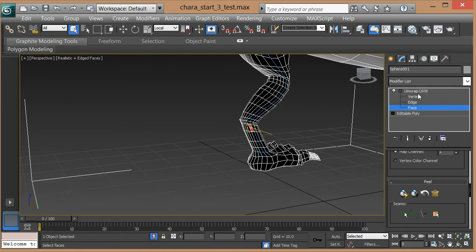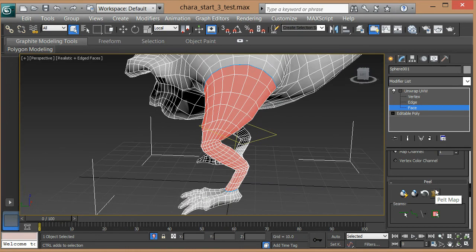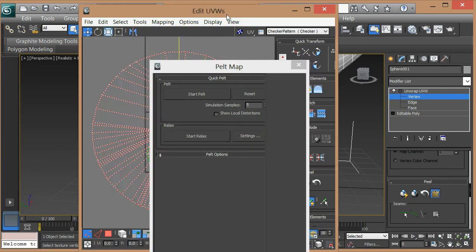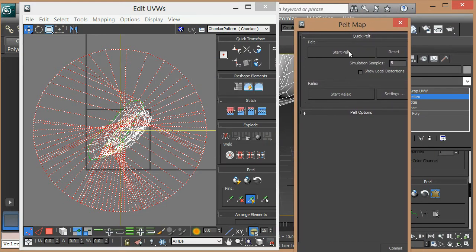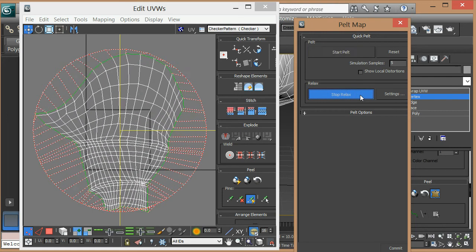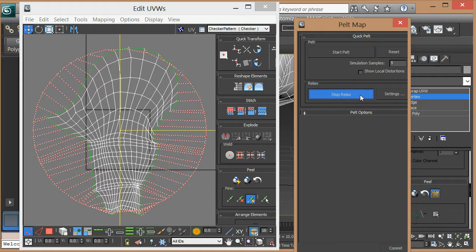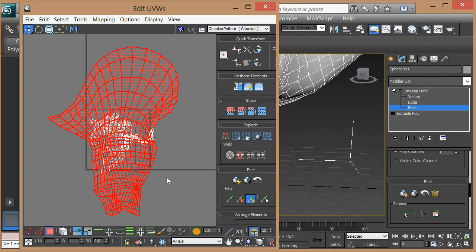Open the UVW modifier, select one face, then click expand face selection to seam. What it does is expand up to the seam area. Then click the peel map option. Here we go, to open up these two windows. Then start peel mapping. Here we go. Then again start relaxing. Okay, I'm happy with that. I'm going to stop. Once you're happy, you click this commit. Here we go.